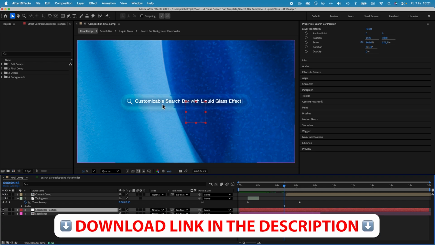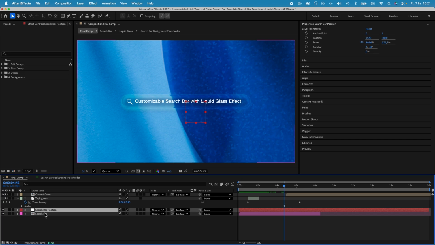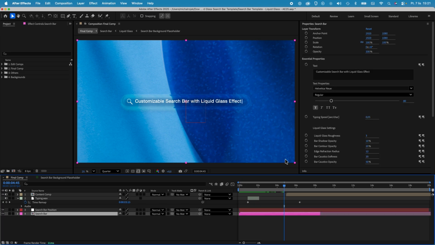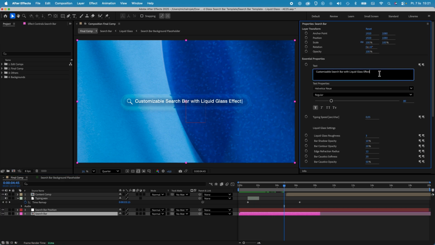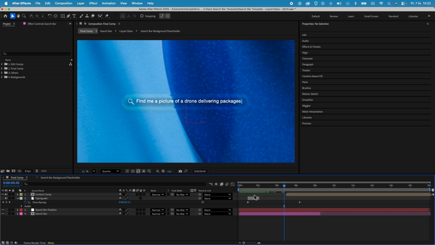To enter text into the search bar, locate the search bar composition in the After Effects timeline, click on it, then go to the Properties tab. In the Essential Properties panel, you'll find all available settings. Enter your desired phrase into the text field. The text will automatically appear in the search bar. As you can see, it's longer than the sample one, so we'll need to adjust a few things.